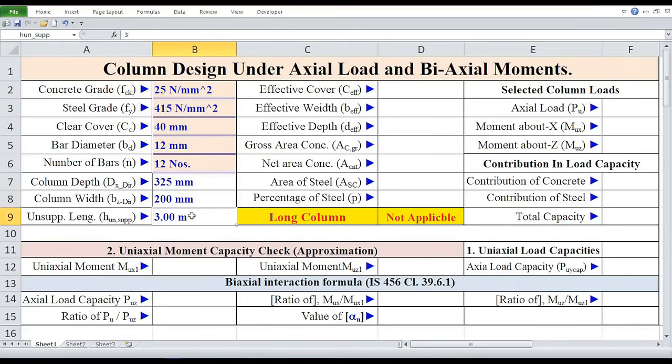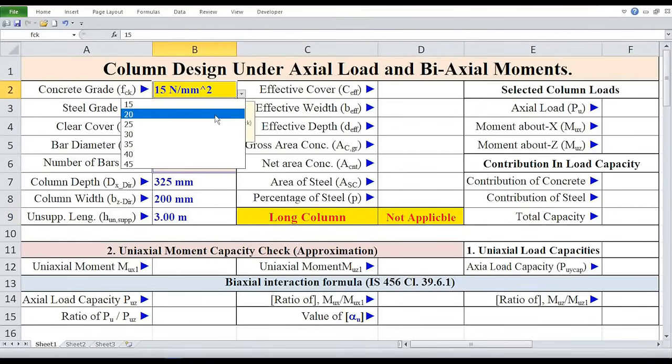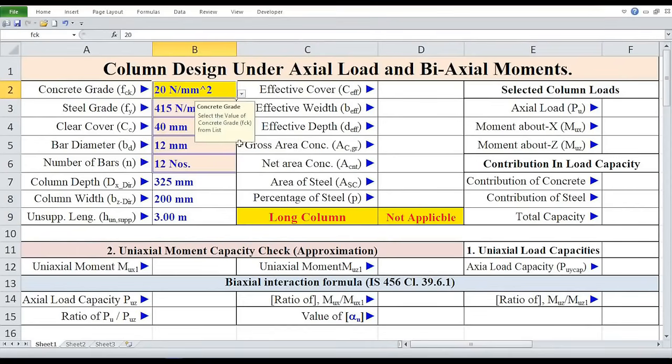Number 1. I will now change FCK from 25 to 15. We see that the cell is filled with yellow. Next, I change the value from 15 to 20. Again, the cell turns yellow. As per IS 456, 2000, we cannot use concrete grade less than 25 for new construction. Grades 15 and 20 are used only in retrofitting of old structures. Now, I will return to grade 25 concrete.